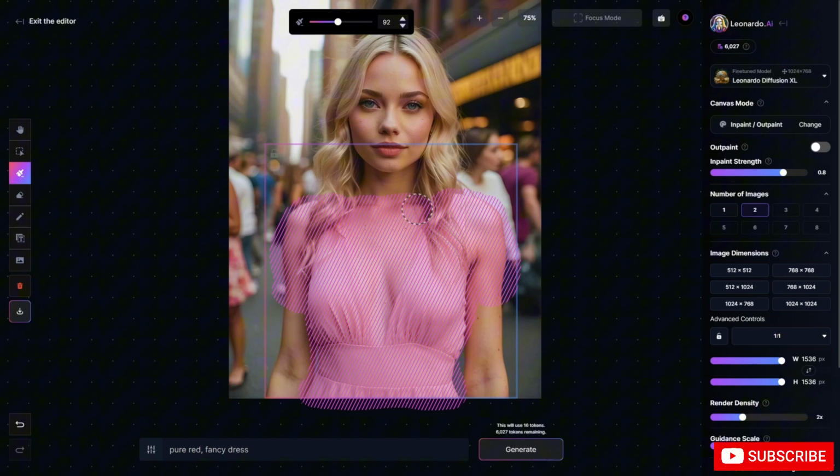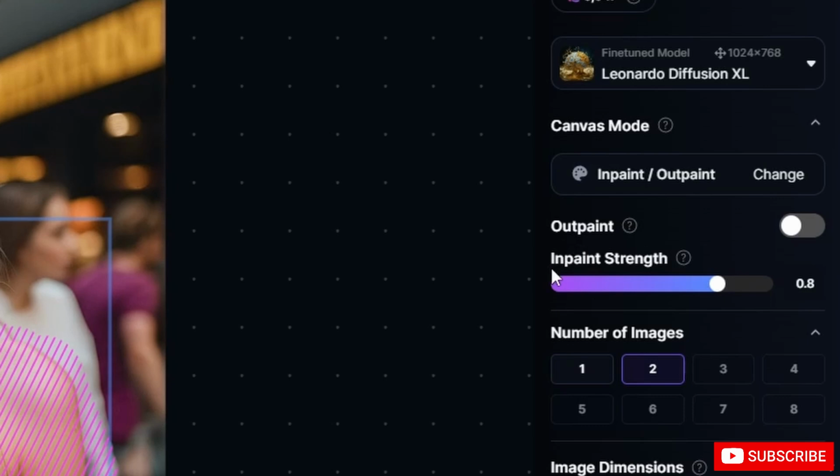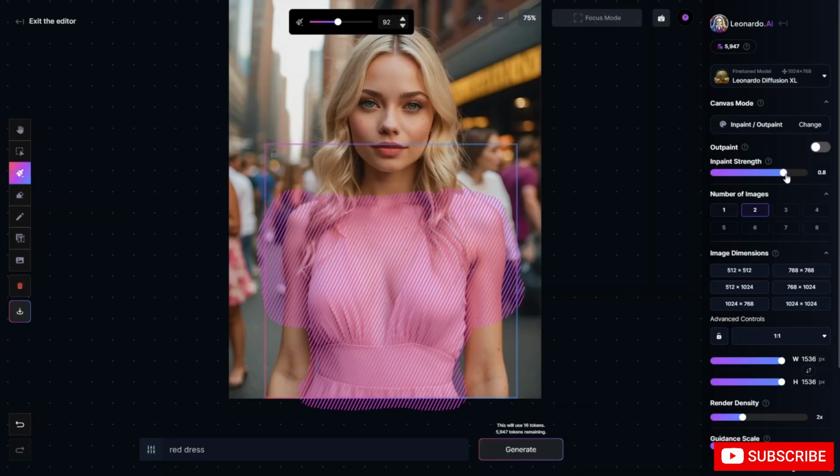You can even expand it to let Leonardo AI have more area to work with. Also at the right side of the page, we've got the in-paint strength. So overall, when we use smaller values, the algorithm will be based more on our initial dress, so this pink one, alright? And it will adhere less to our prompt.